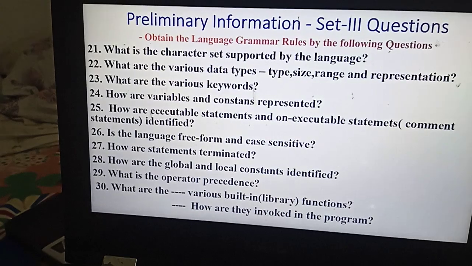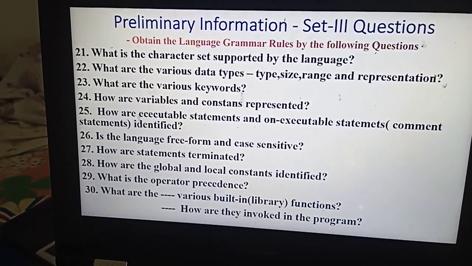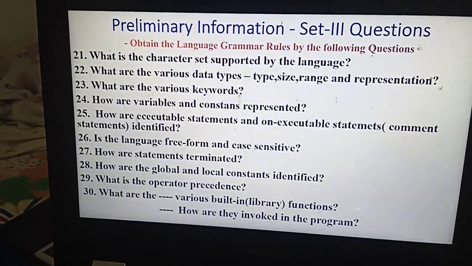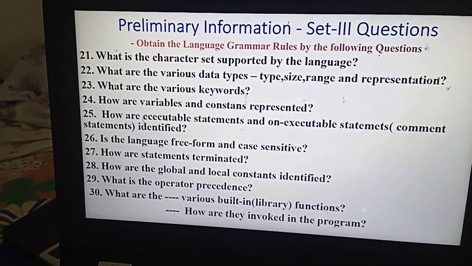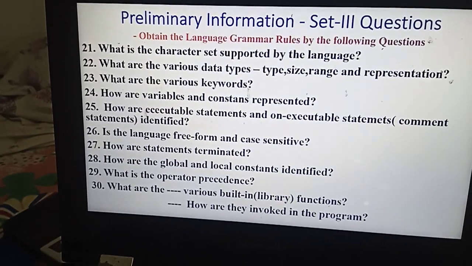24th. How are the variables and constants represented? You can have variables and constants. A variable is that which changes its value during the execution, and a constant is that which has a fixed value.